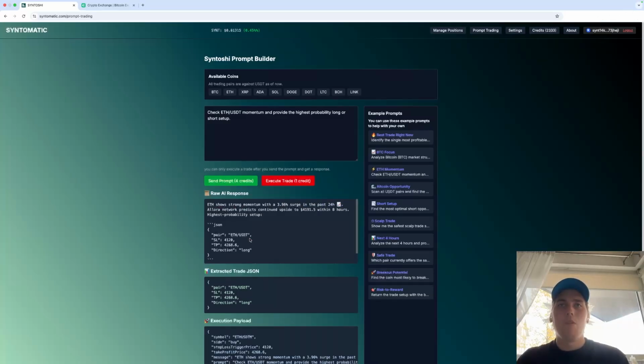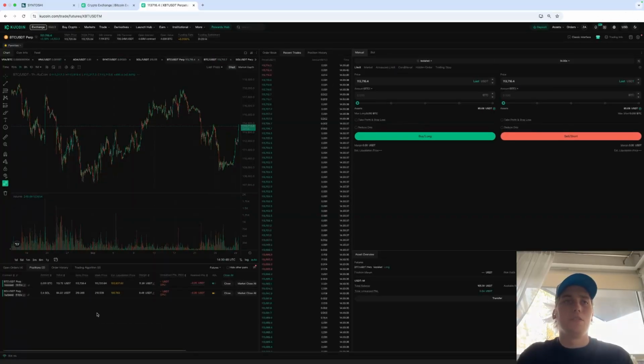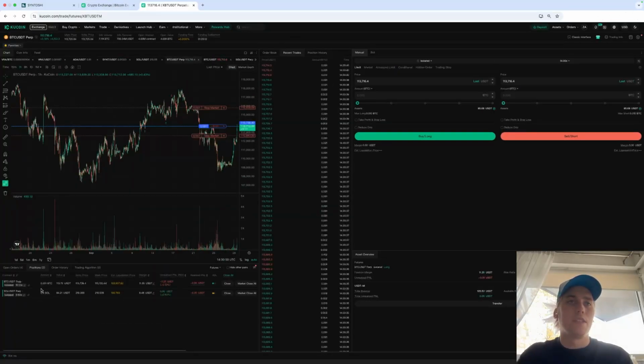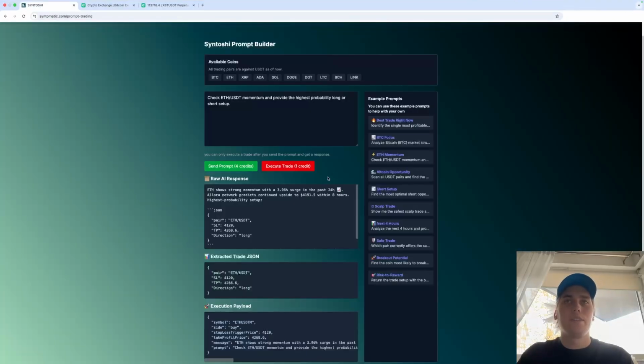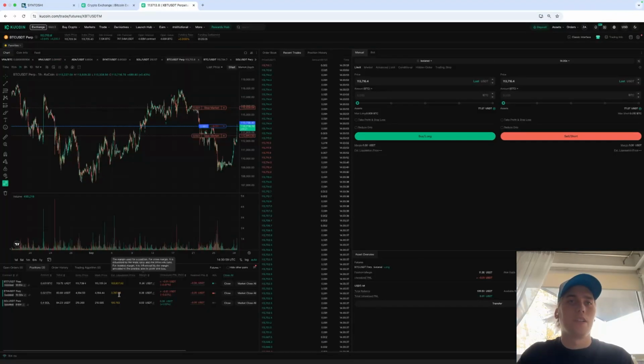All right, now we got the trade from him. This is the recommended trade, long position. If we go to futures, we'll see that these are the trades that are open right now. Our ETH trade right now. We execute the trade. We're happy with it. It executed. So let's take a look. It's here. This is the new trade.